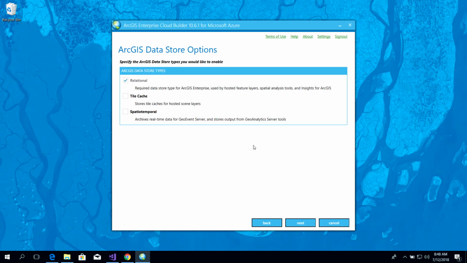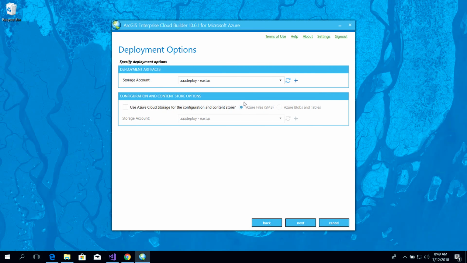As you know, the ArcGIS Data Store has 3 flavors. There's the relational data store for storing feature data. There's the tile cache data store for storing your tile caches. And then there's the spatiotemporal store for storing observational data. You can choose to enable one or the other depending on your needs.